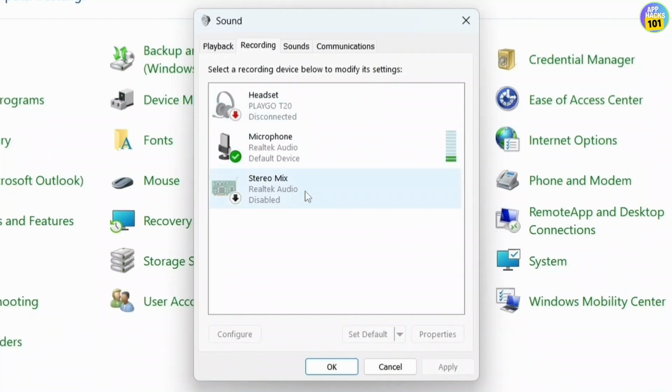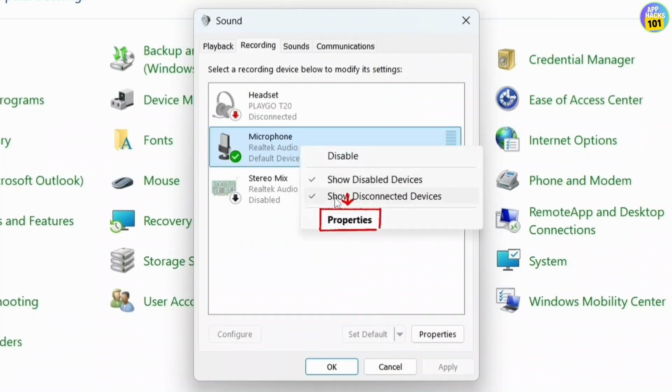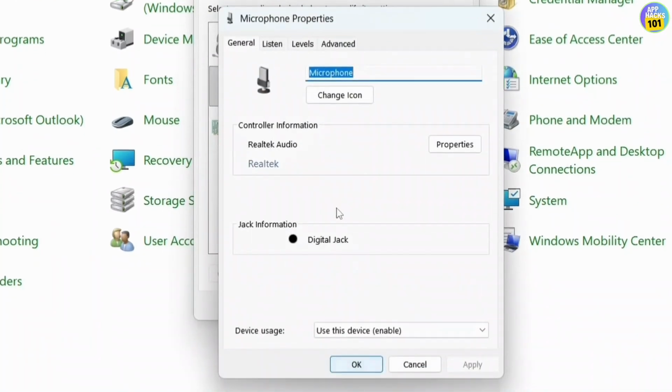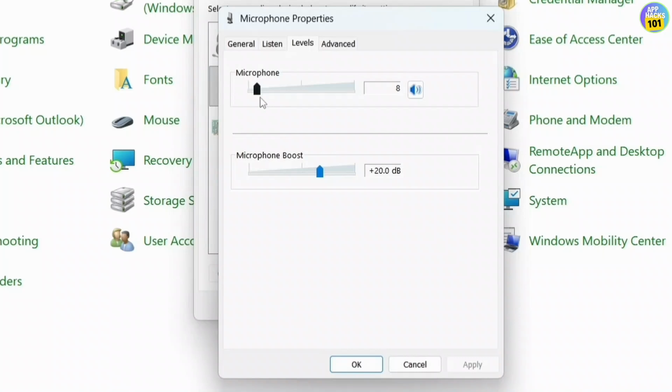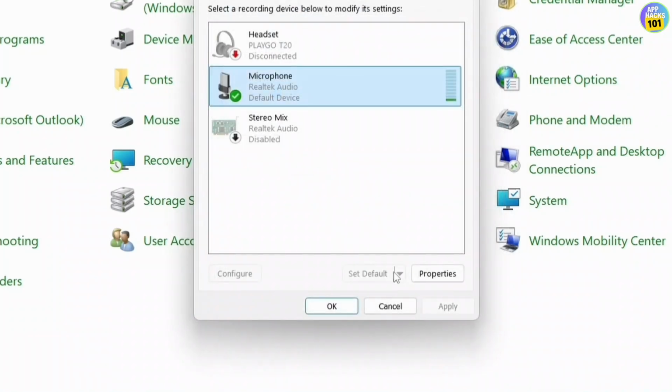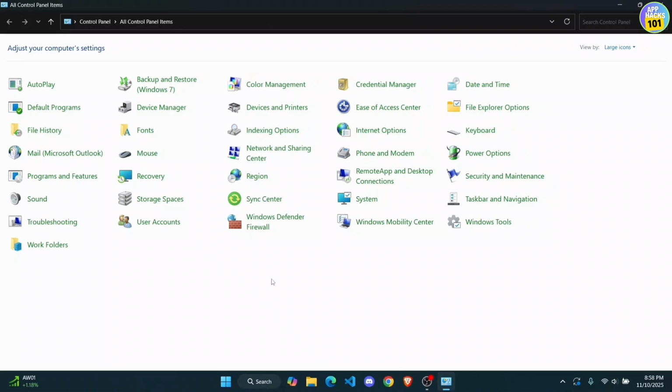After doing all of that, you are going to have to set your default microphone. Right click on it and go to properties. From here, go over to levels. Make sure that you adjust the level of your microphone. Click on OK and you're good to go.